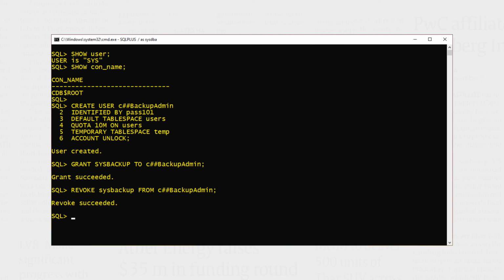SysBackup revoked successfully. Since we need our common user C##backup admin to perform backup and recovery in future videos, let's undo the revoke statement. Rollback complete. That's it. That's how you create a common user and grant SysBackup privilege to it to perform backup and recovery using RMAN in Oracle database.